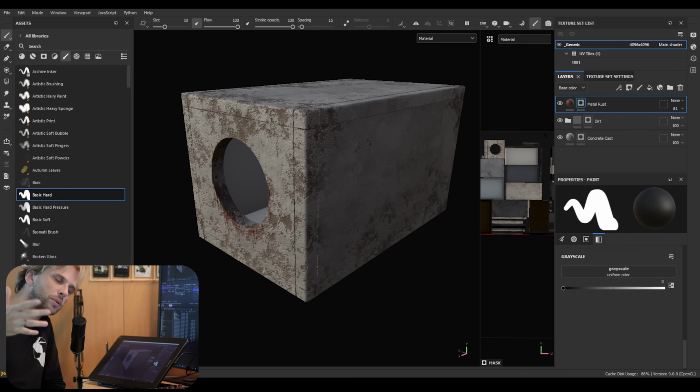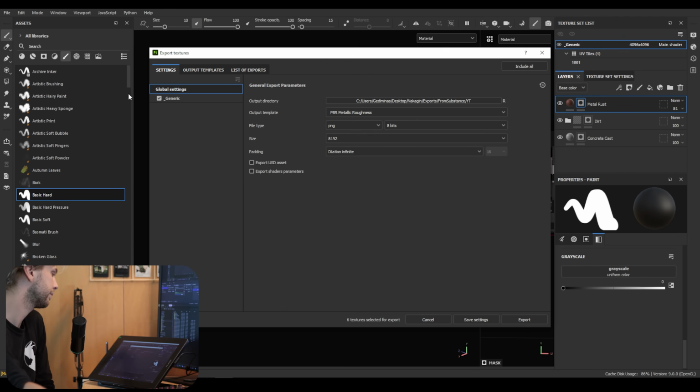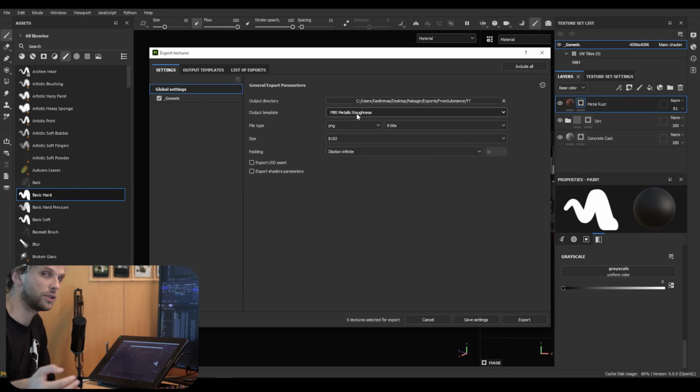Okay, since we're done with texturing, at least for this tutorial, it's time to export. And the way we're going to do this is by simply going to File, Export Textures, and choosing the correct template and export place, right? So the output directory. I've already chosen the output directory. You can choose whichever you want. And for the templates, I've already chosen the templates.